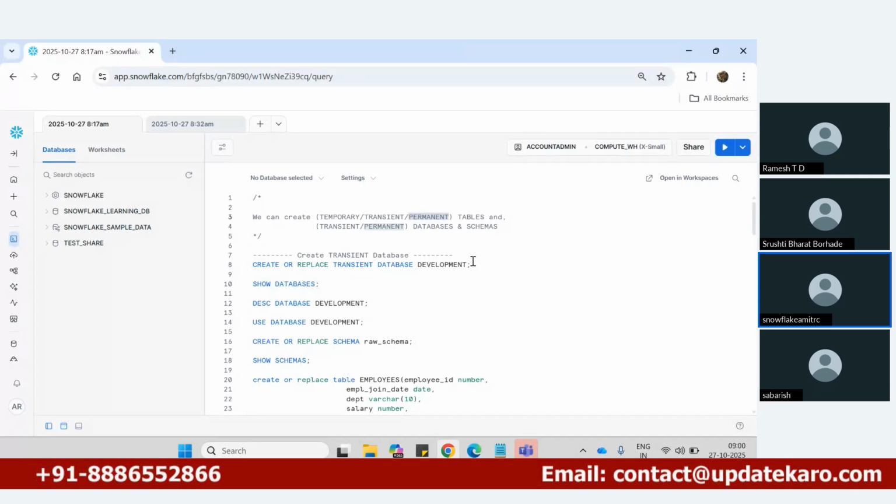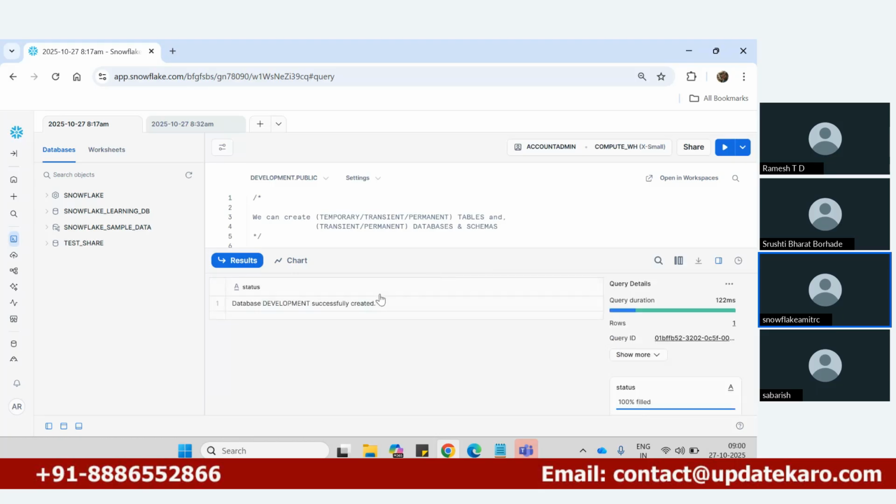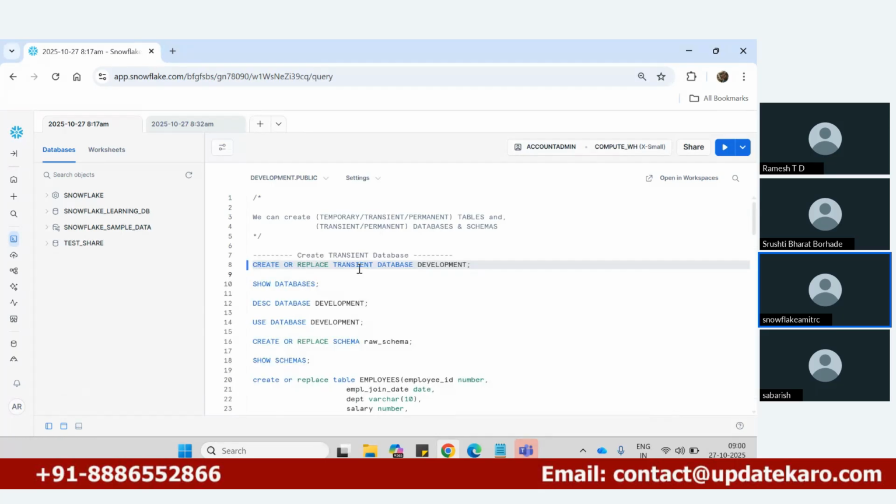So let's say create or replace transient database name. I have written it here, and let me execute. For executing, you can select it and click on this button, or you can press Control Enter. Hold Control, press Enter. So this is a shortcut. Here I did Control Enter.